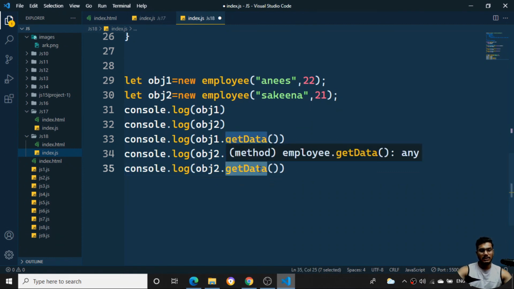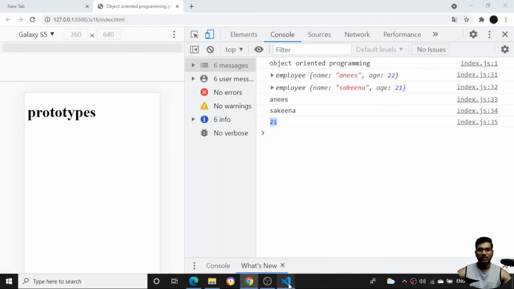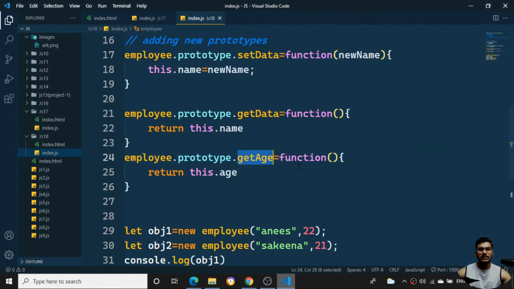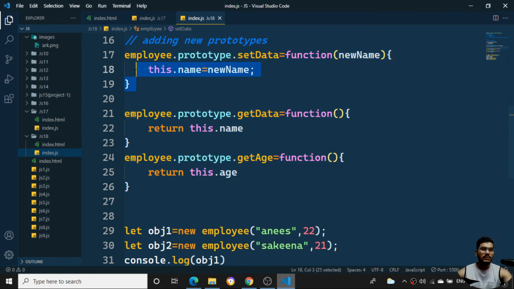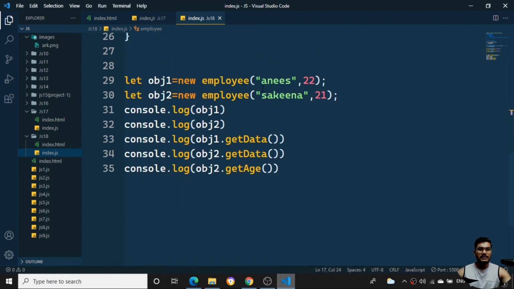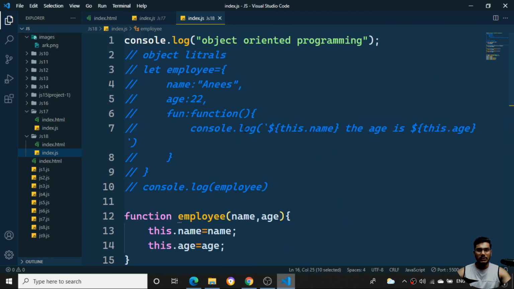Even I can call get age also. You can say object.getAge, and if I save it, you can see the age is 21, because get age returns the particular age. Like this you can set n number of attributes and n number of functions. Normally we do better with classes rather than this, but this is a concept you need to know, so I have taught you. Here you can see how to set the particular data and how to retrieve the data from the object prototypes. So this is all about prototype objects.